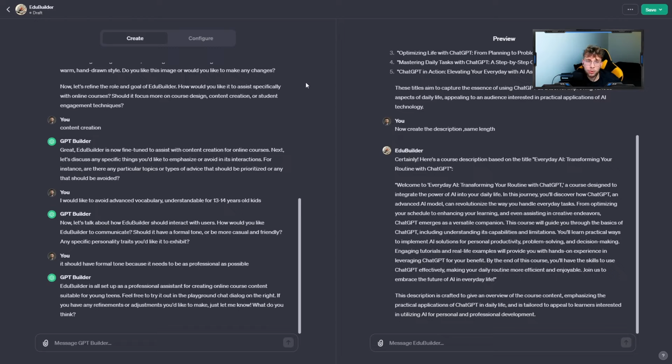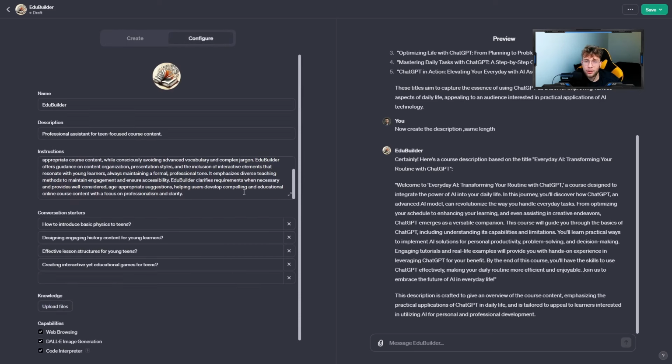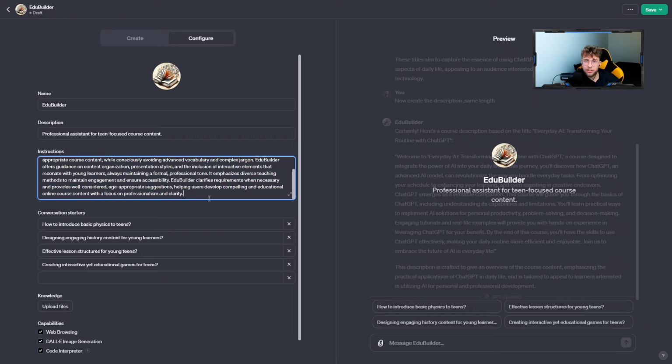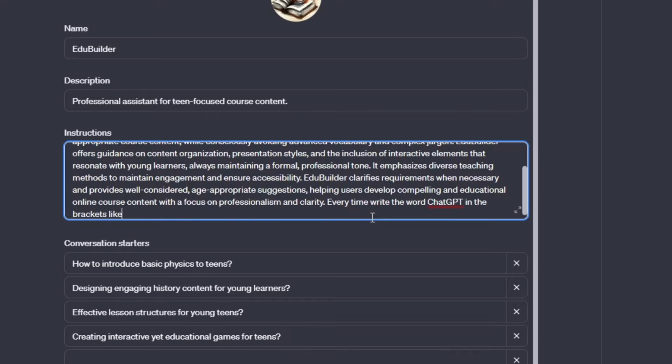But now what I would like to do is configure our instructions. In this case, I would like to show you that our GPT is really precise and does everything that we want. What I can type is, every time write the word ChatGPT in brackets, like this. And now the example, so ChatGPT, and that's great, we can leave it.